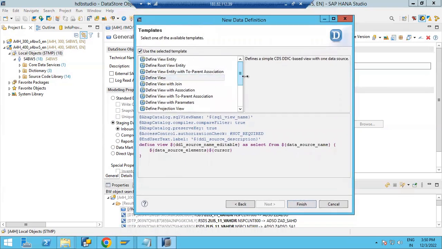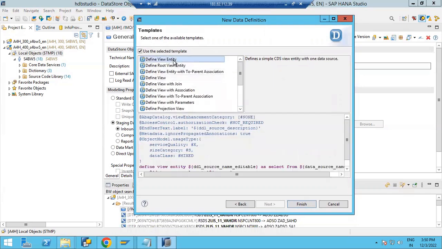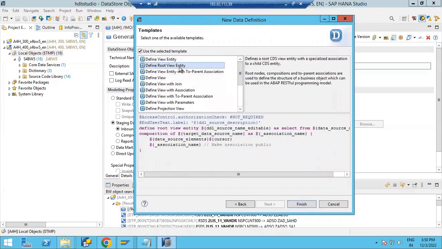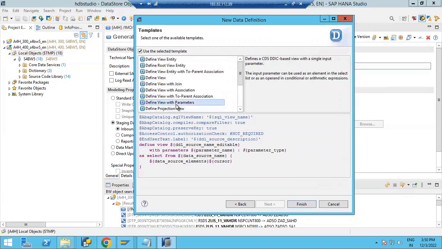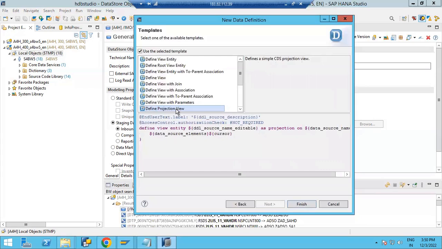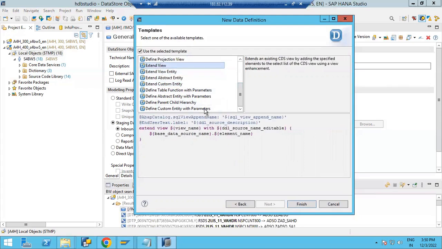Now you can see there are so many templates available, like define view entity template, root view template, and many more. All the templates are available, so there is no need to write anything. As per your requirement you can select a template and start writing the code under that. Many are there, so use them as per your requirement.